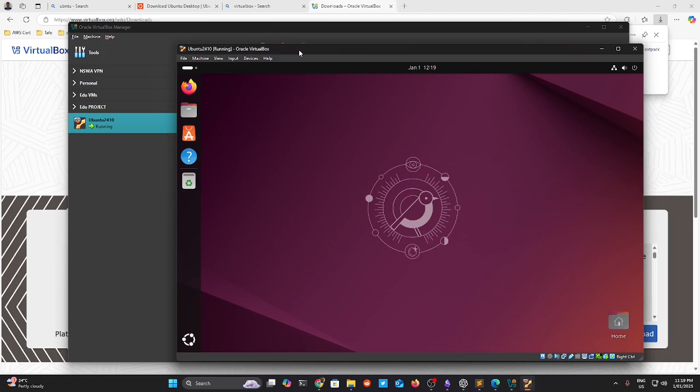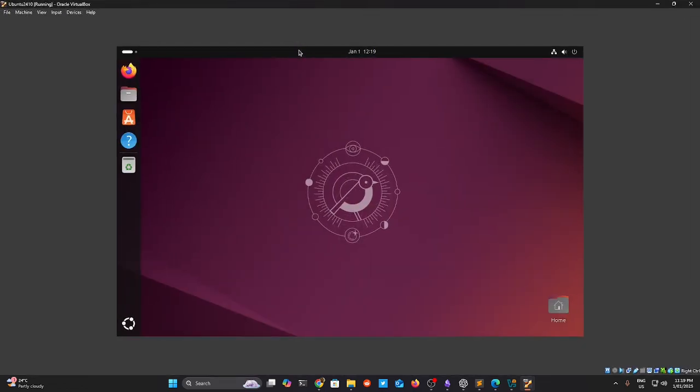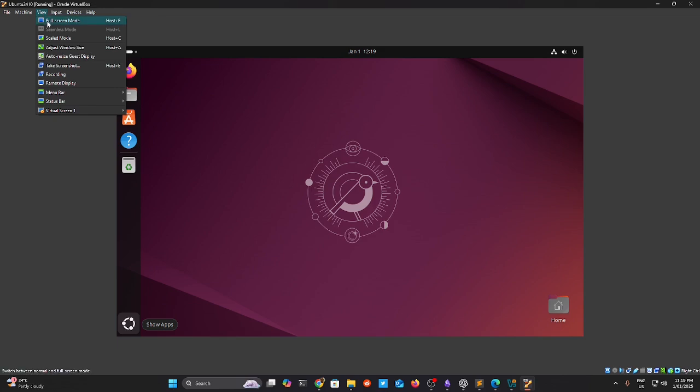Let me try to make it big, full screen. Okay, we see there is a problem here. We do not see it going to full screen size. So what we can do, there is an option, we can choose the full screen mode, and for this one there is a shortcut also assigned: Host plus F.